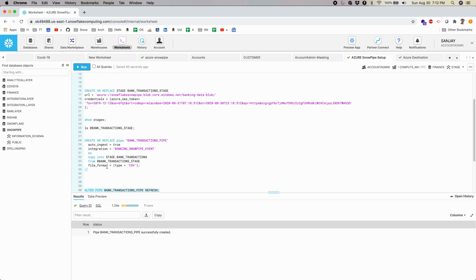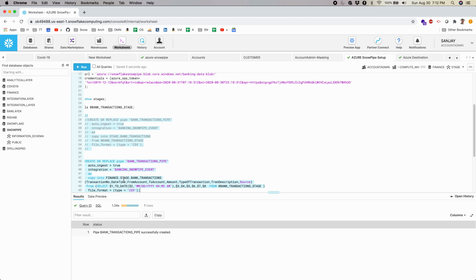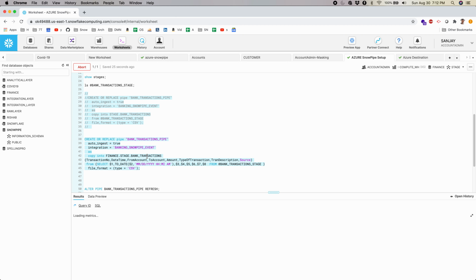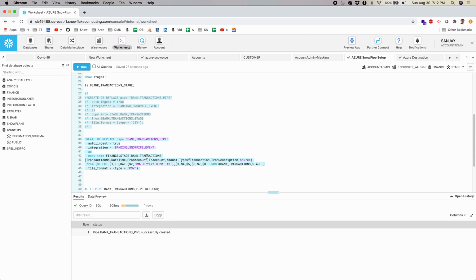Let's introduce the transformation. Before that, let me comment this out. I paste this command. So here it's just a modified version of the same pipe in which I have the transformation. So copy into the same table, and I mentioned all the column names from select the columns, and then I have the transformation here from the stage name. I run this. Okay, so this is created.